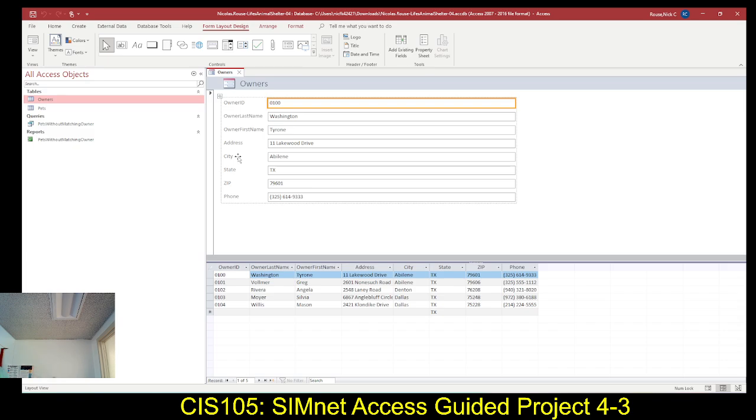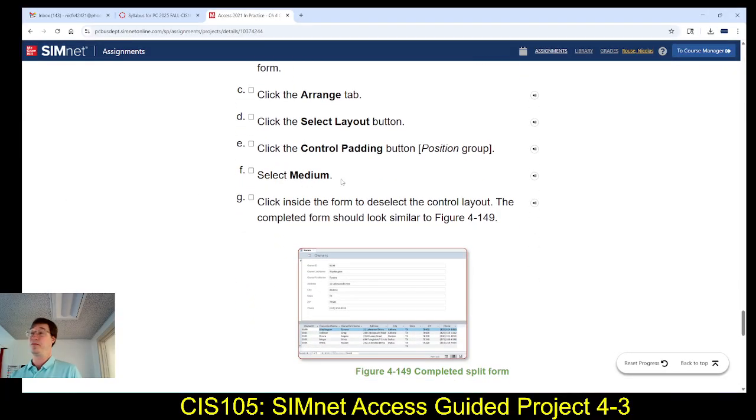Congratulations, you created a form. Was that hard or what? No? You're like, Nick, that's all we have to do in Access to create a form? Yes, it is not rocket science. Okay, so next step, everybody.